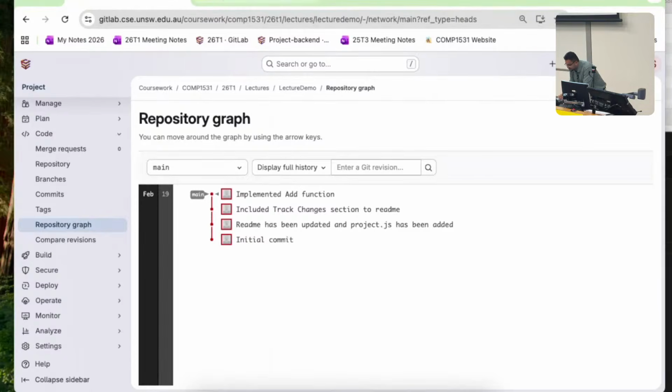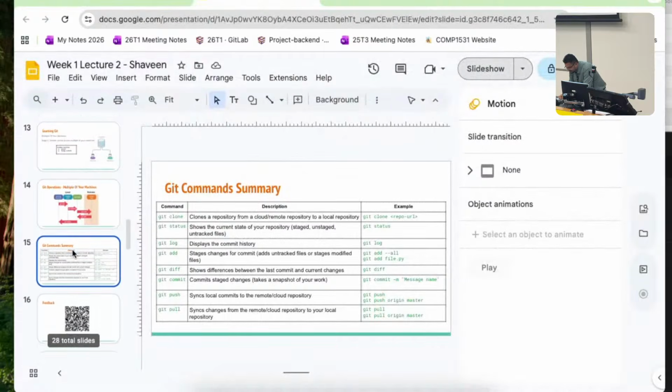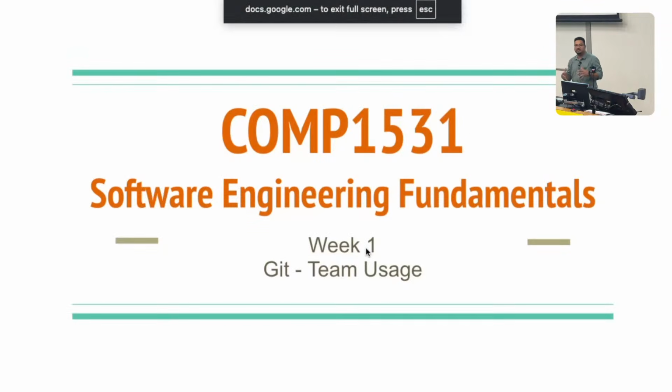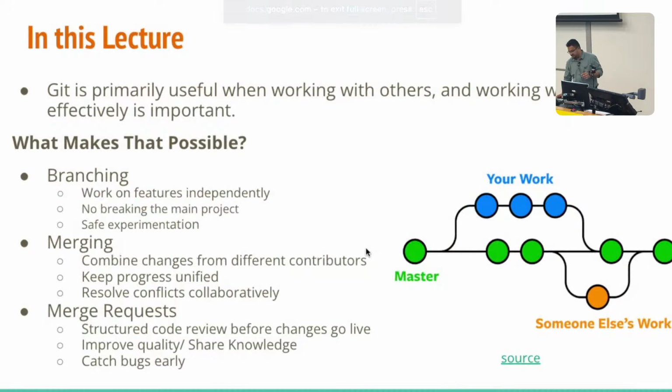So now we'll just change focus to the next part of the lecture. There are only a few slides, and then we'll get into the practice as well. In this one, we'll see how Git is used for team usage. So here, the new concepts introduced are branching, merging, and merge requests. The main reason Git is more useful and powerful is because it allows people to work together, collaboratively.